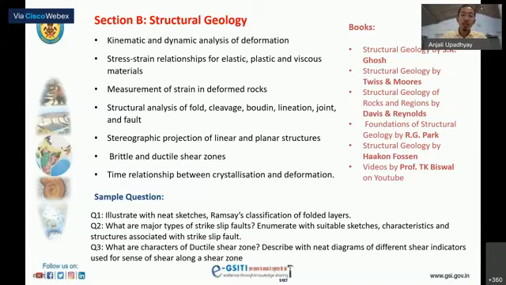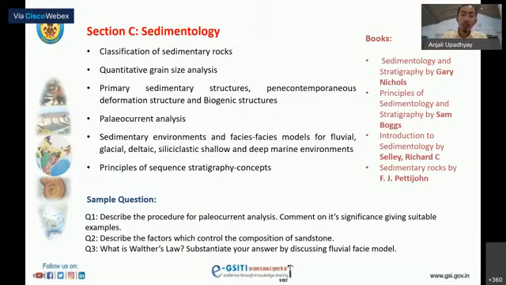Next, section C, that is sedimentology. Here also, they usually ask about the classification of sedimentary rocks. Usually they ask about the classification of sandstones. Sometimes they ask about the classification of conglomerates. Sometimes they ask about the classification of limestone. Those three are the repeated types of questions, so you have to focus particularly on that topic.